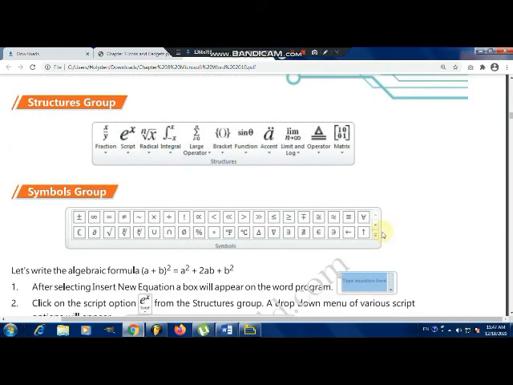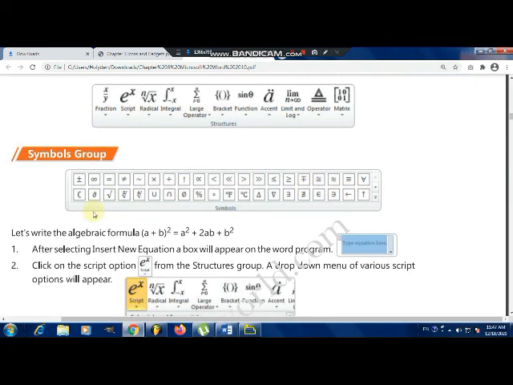Next point is Structures group and Symbols group, okay. Now what is the use of the Structures group? This Structures group will help you to construct equations by using or adding structures for equations, okay. Then next one, that is the Symbols group.